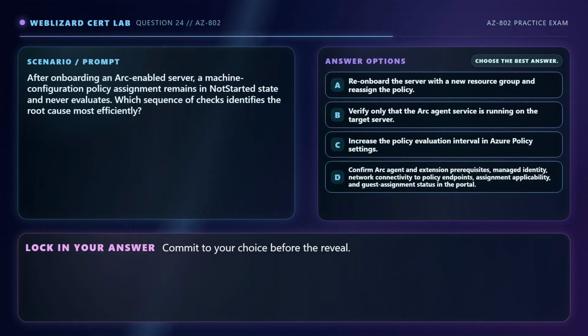Question 24 of 36. After onboarding an Arc-enabled server, a machine configuration policy assignment remains in not started state and never evaluates. Which sequence of checks identifies the root cause most efficiently? Option A. Re-onboard the server with a new resource group and reassign the policy. Option B. Verify only that the Arc agent service is running on the target server. Option C. Increase the policy evaluation interval in Azure Policy settings. Option D. Confirm Arc agent and extension prerequisites, managed identity, network connectivity to policy endpoints, assignment applicability, and guest assignment status in the portal. Lock in your answer.